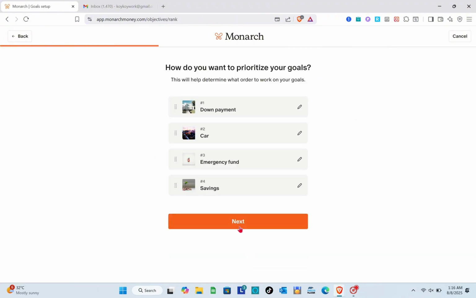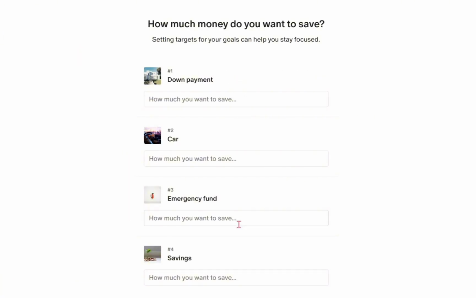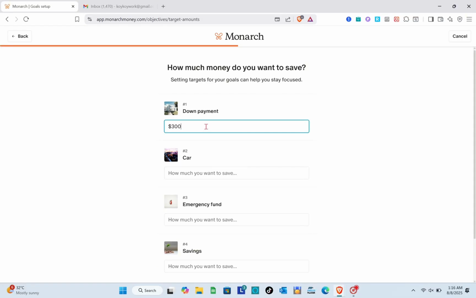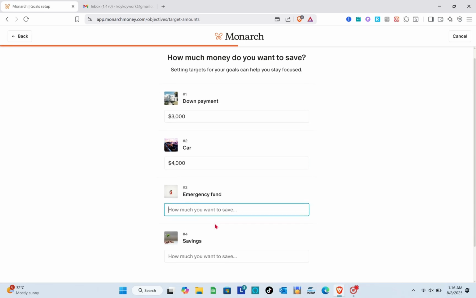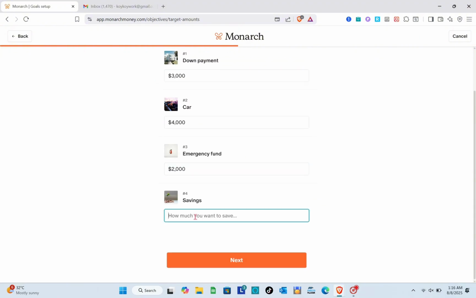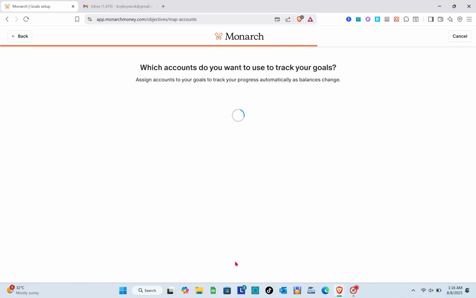And then how do you want to prioritize your goals? So just click on continue, and then how much money do you want to save? So setting targets for your goals can help you stay focused. That's right. So you just put the amount or your target. Okay, and then after that, click on next. Okay, so I think this one is good enough.